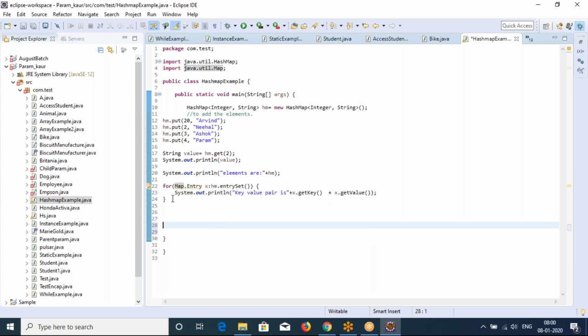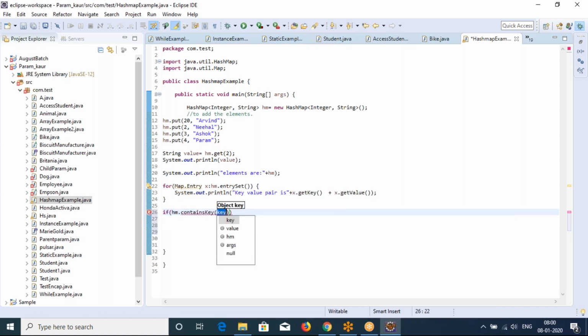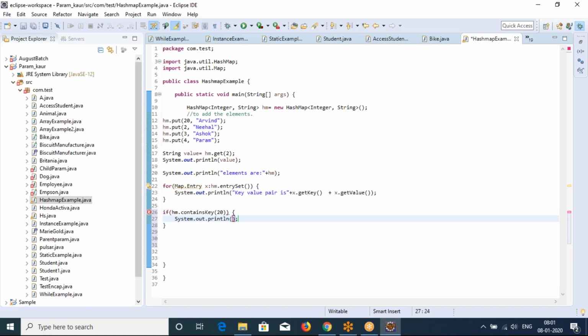If you want to verify something, if hm dot contains, you can give a key like this. This validation, you can check whether a value is present. See, 20 is there, no, here for us.